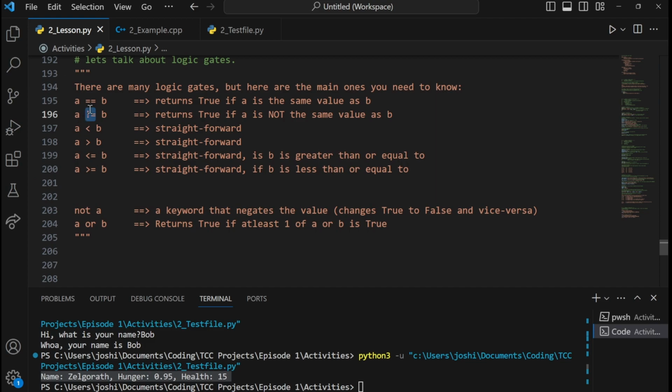And these all return true if the comparison is true. Like if these two are the same result, then it will return true. These two are not the same result, it will return true, and so on and so forth. Now these are using keywords, and not is a keyword that negates the values.